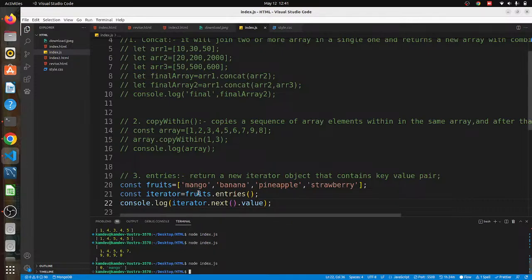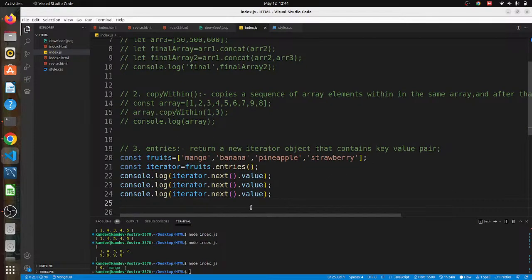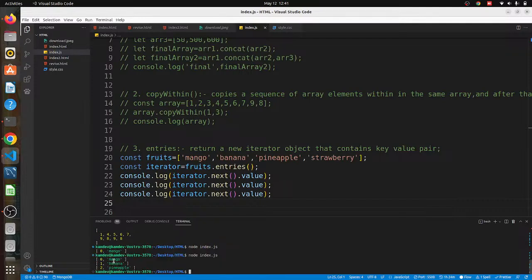It means at the index of 0 there is a value of mango. Again we want to print, and see what it will print. See here, at the index of 0 it is mango, at the index of 1 it is banana, at the index of 2 it is pineapple. It has printed all the elements with their values and indexes.